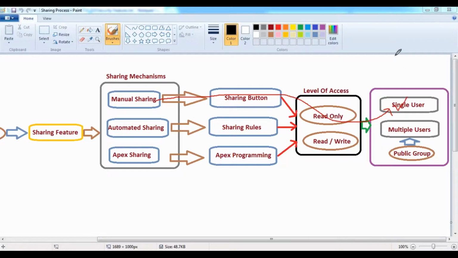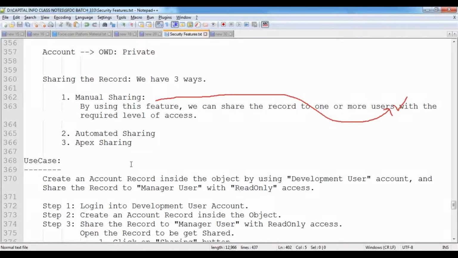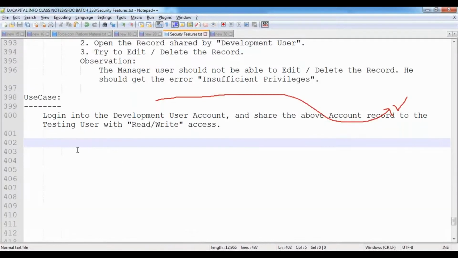Now let's see one more concept. Let me give you some assignments on this so that we can understand. You can try some more.